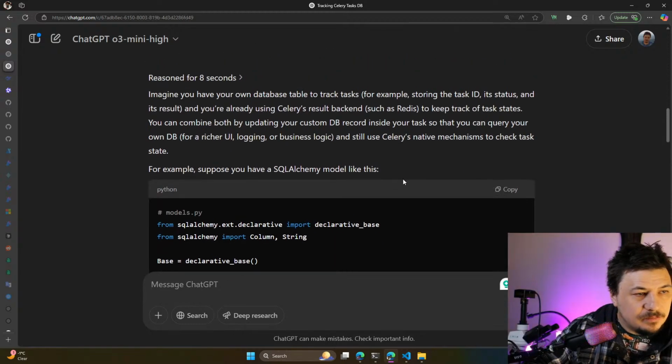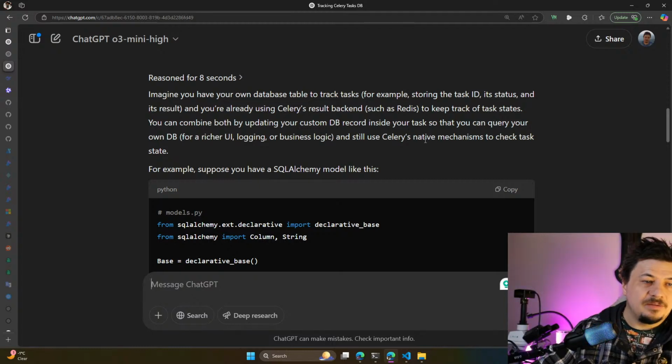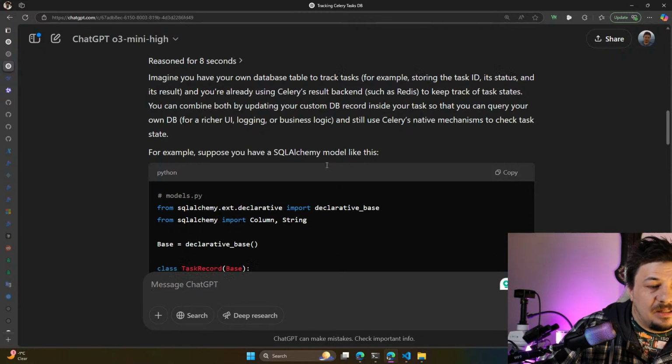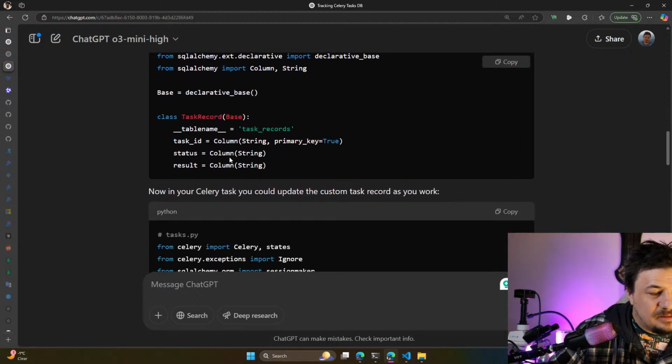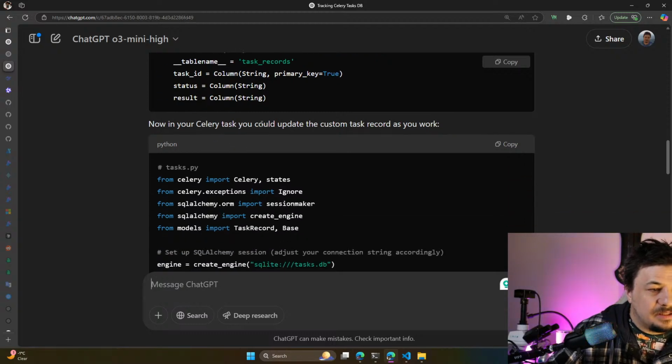So imagine I have my own database table to track tasks. Okay. And you're already using a Celery result backend, such as Redis, to keep track of task states. You can combine both by updating your custom DB record inside your task so that you can query your own DB for a richer UI, logging, or business logic, and still use Celery's native mechanism to check task state. For example, suppose you have a SQLAlchemy model like this. TaskRecord: task ID, status, result. Now in your Celery task, you could update the custom task record as you work.